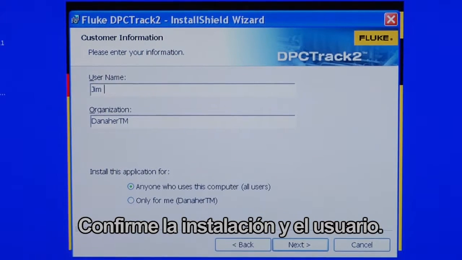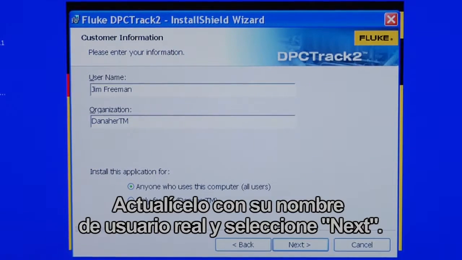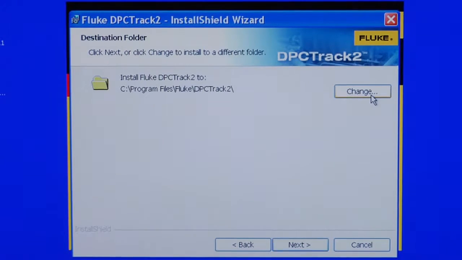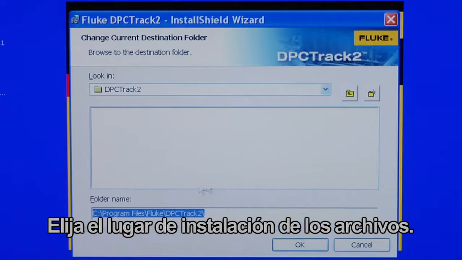Confirm your installation and the user. Update with your actual username. Then select Next. Next, identify the location you want the files to be installed.